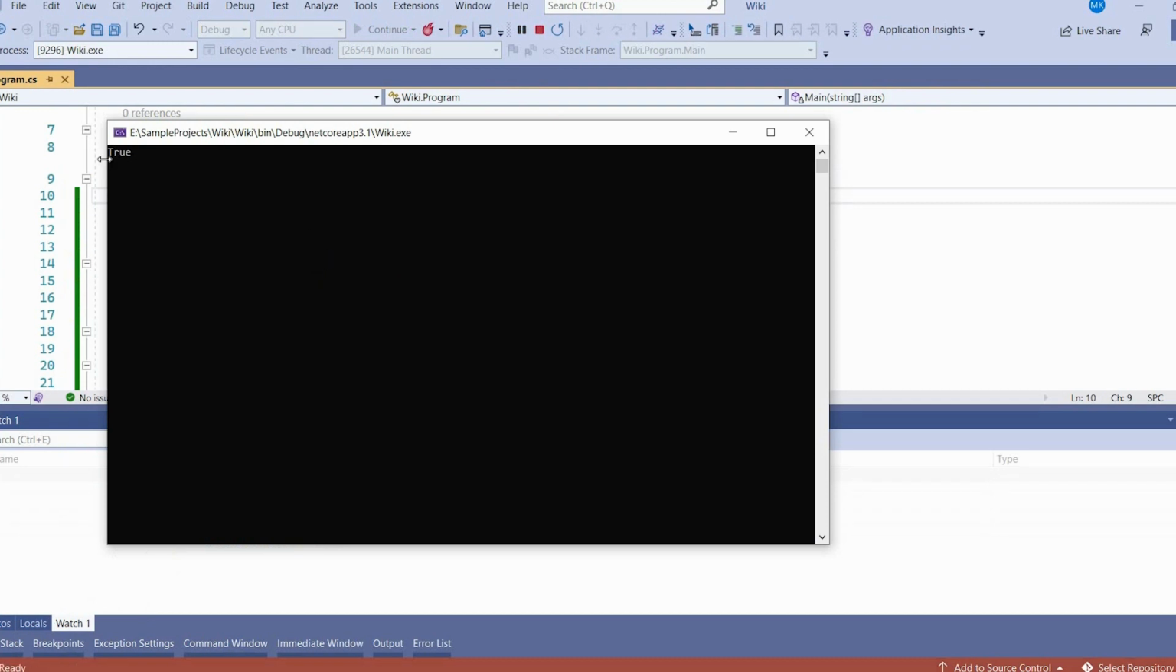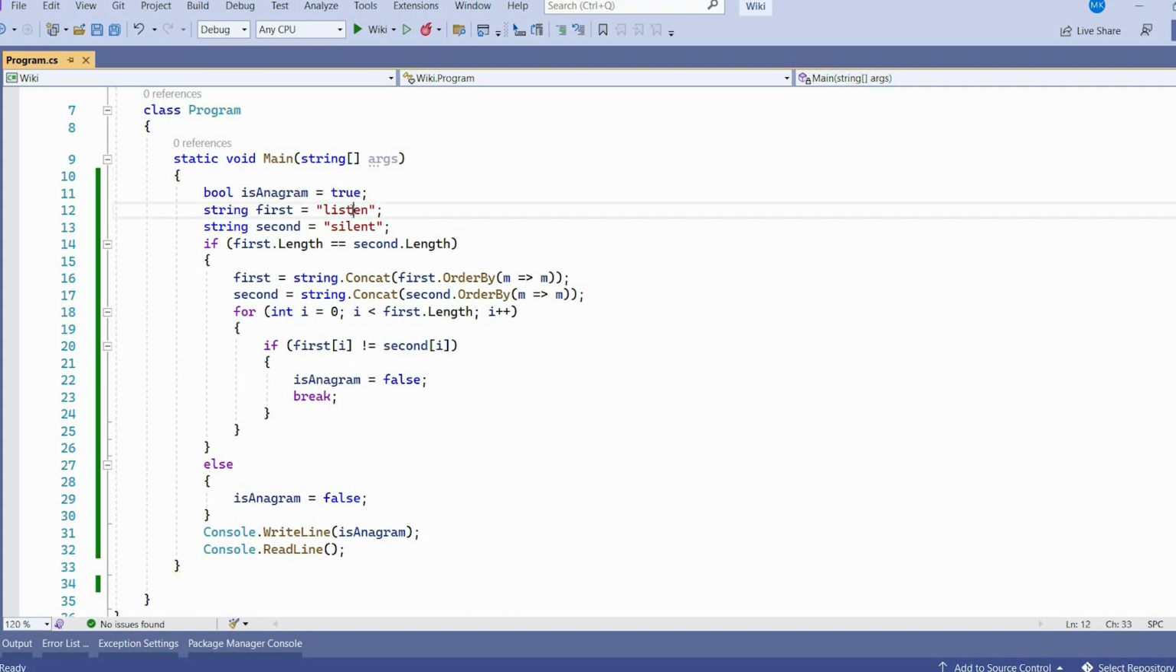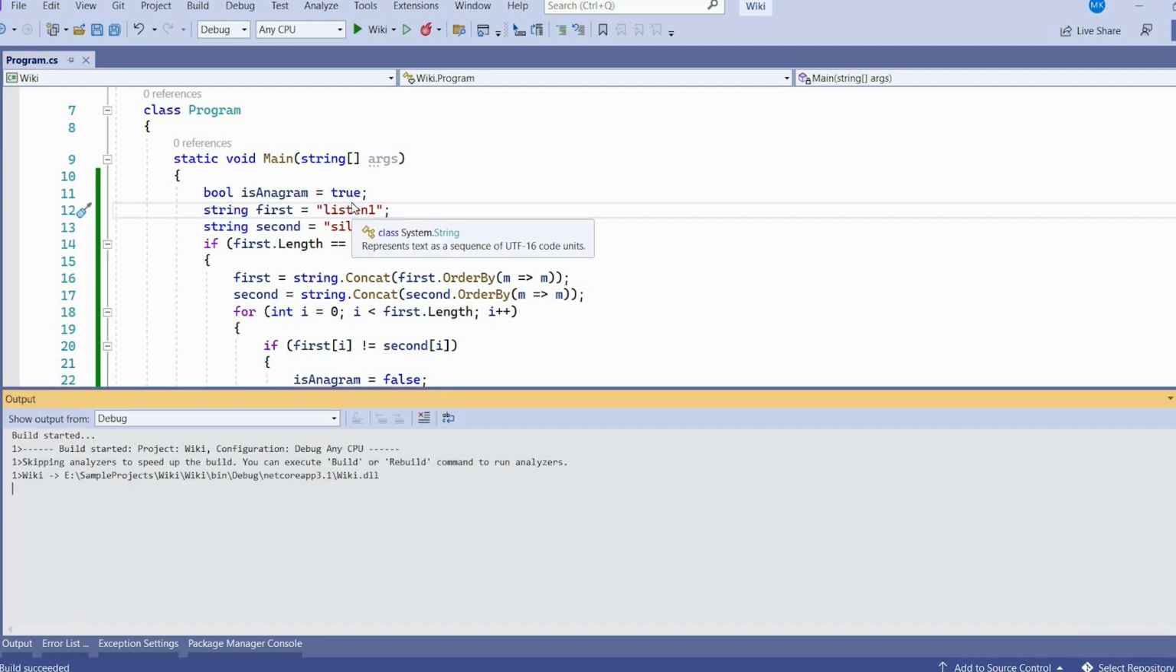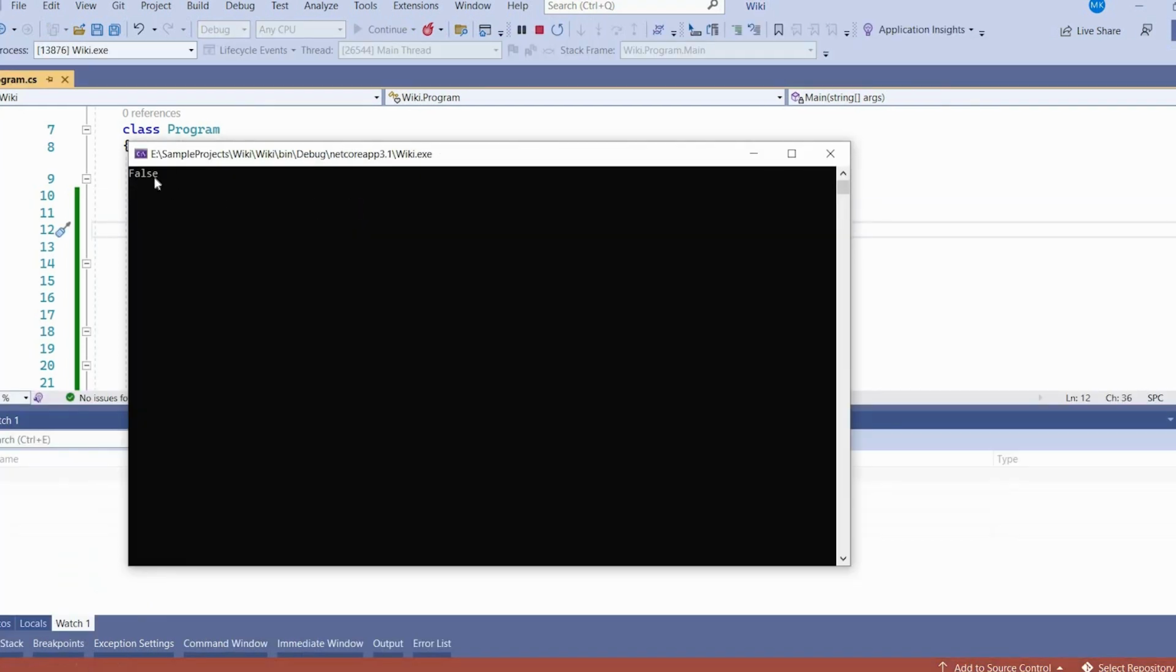So in this case it is coming true. So we have two more scenarios to check. Suppose we have different length, then it should come false. Yeah, it is coming false.